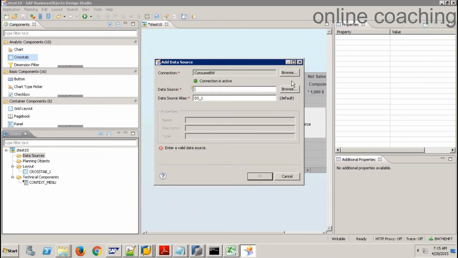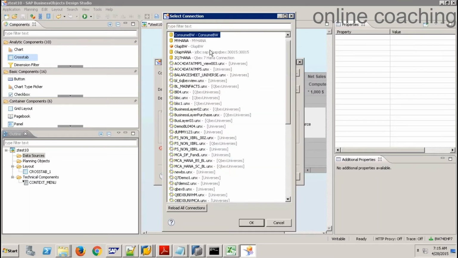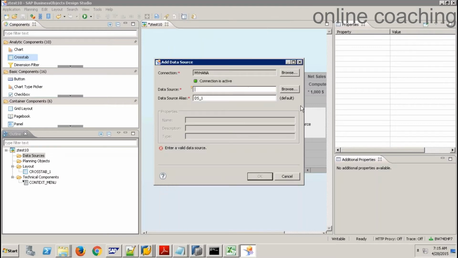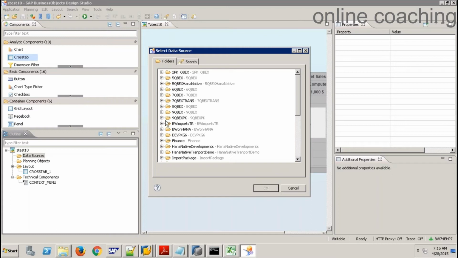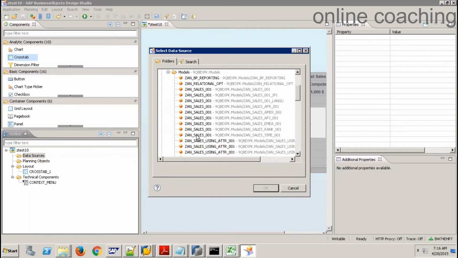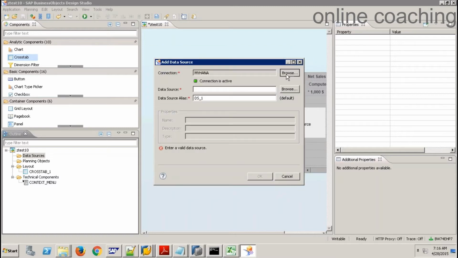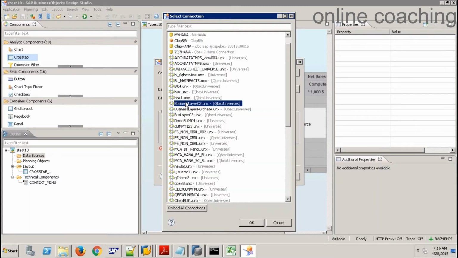Okay. And if I choose the OLAP connection towards my HANA, then I can choose my HANA views. I can choose my analytical view or calculation views. Or I can choose my universe views. Getting this?